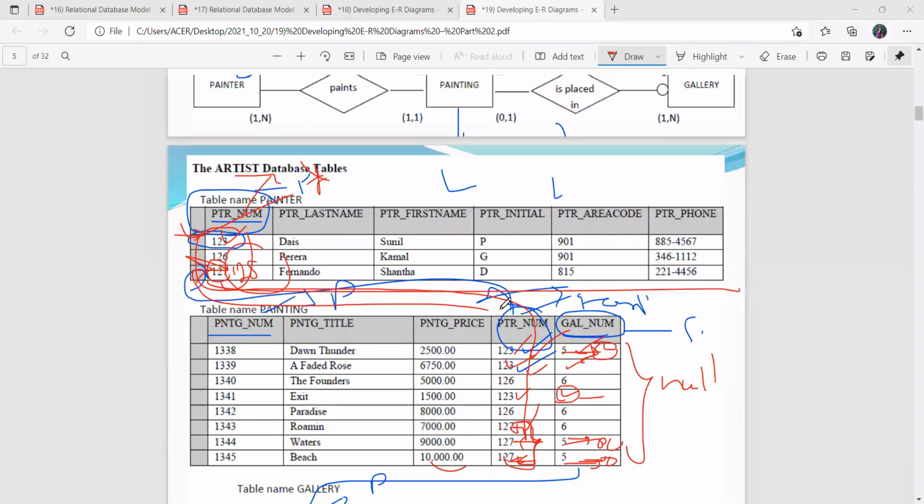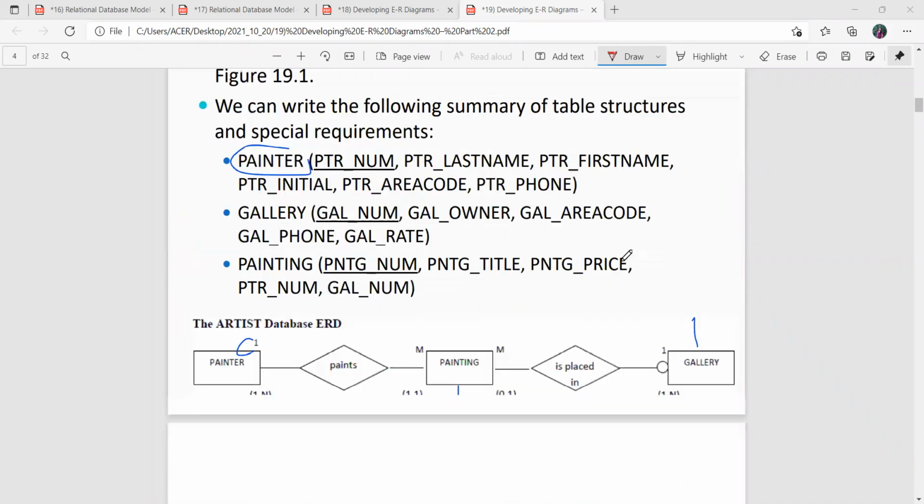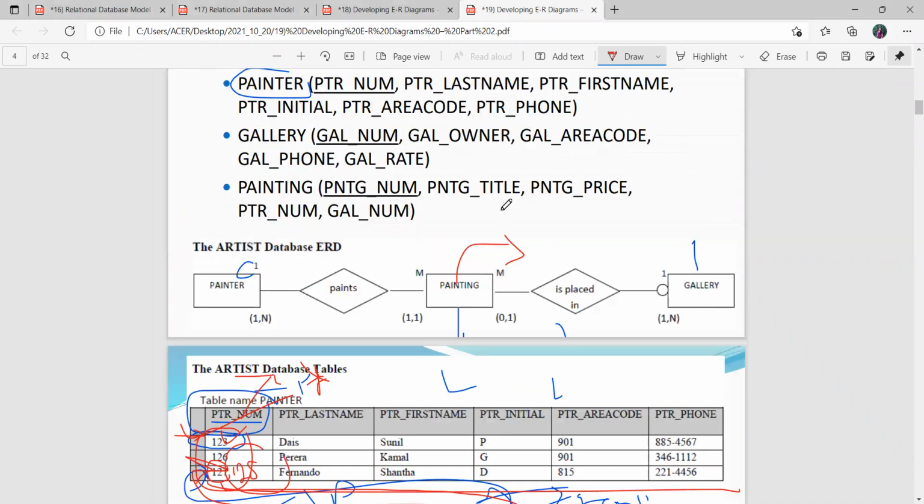You can see this one. Painting is placed in the gallery. The painting being placed in a gallery is not mandatory. That means a painting can be placed in a gallery, or it cannot be placed in a gallery. So this gallery is not a mandatory entity for the painting. At that time, it is known as an optional entity.